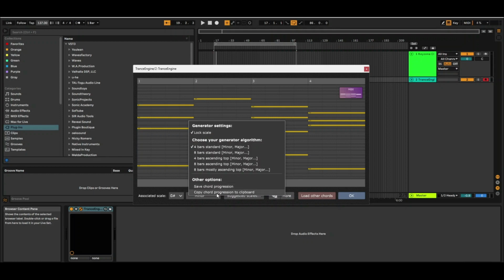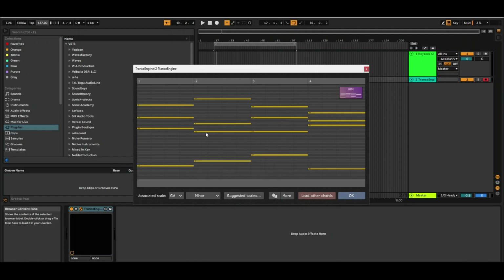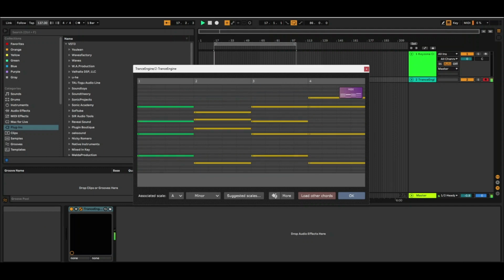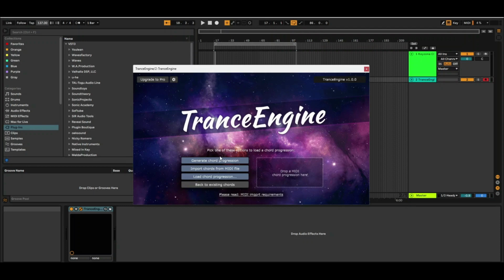So I think there's some other things you can do, like lock the scale. So I remember this one, lock scale. If you don't click it, it will just randomly pick any scale that it wants. Click on load other chords. We're not going to do that. Let's generate an 8-bar standard chord.